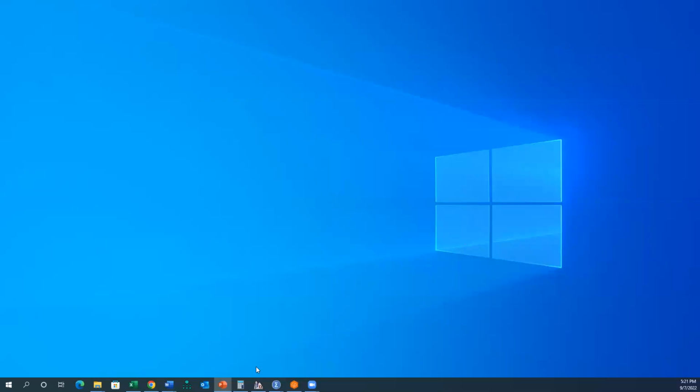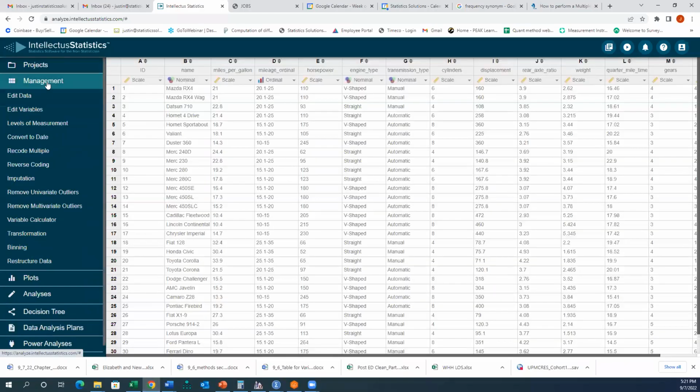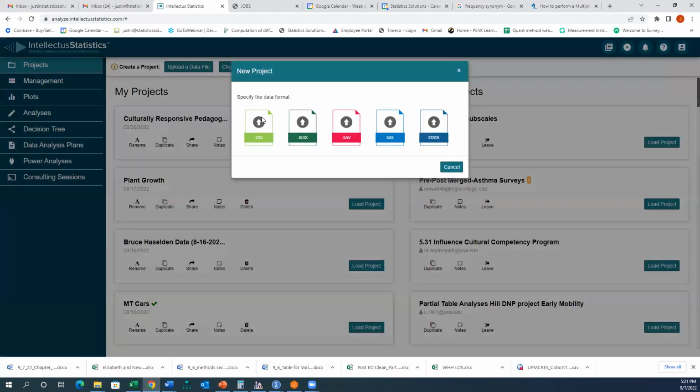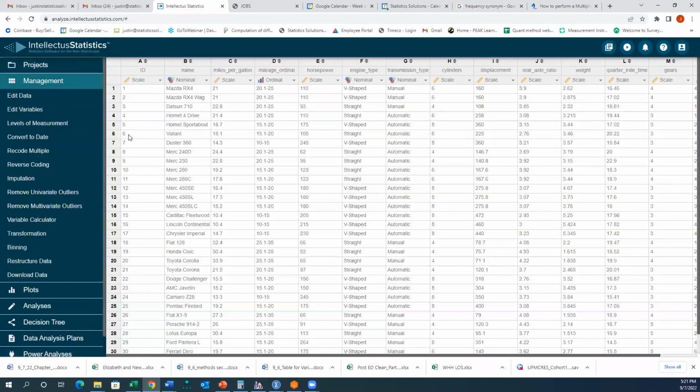Okay, so let's take a look at Intellectus here. And this is what Intellectus looks like. You can upload a data set, and there are different formats. You can upload a CSV, Excel, SPSS, SAS, or Stata. And once you've done that, you can see this is what the data set looks like. This is just a sample spreadsheet that I downloaded.